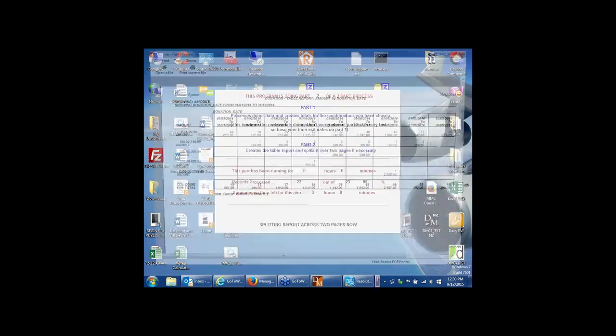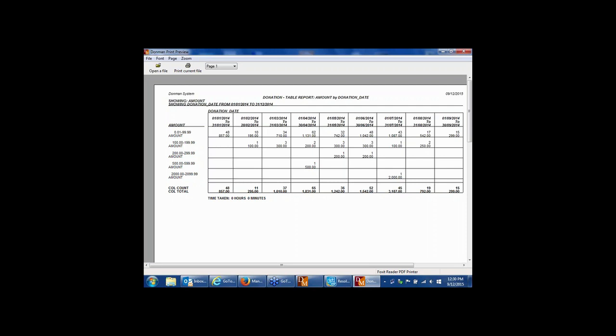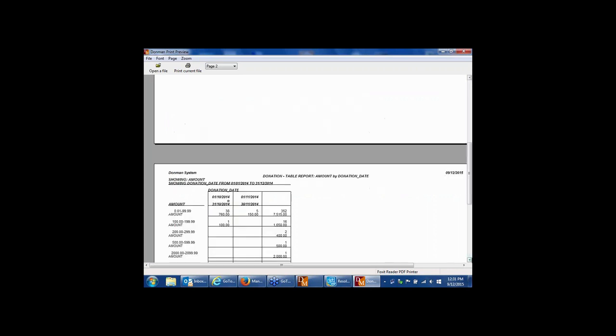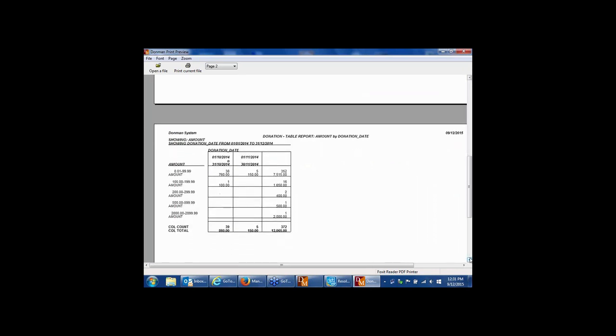So the table report just gives you a way to look at the data a little bit differently. You can now see that I've got my date ranges across the top, and I've got my amounts going down. If I had known that my amounts would be grouped based on the ranges that I did, I could have said, no, I want amount to go across and then the dates to go down, because that would have made my report a little bit easier.